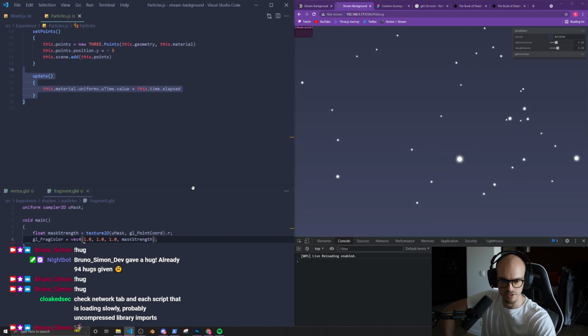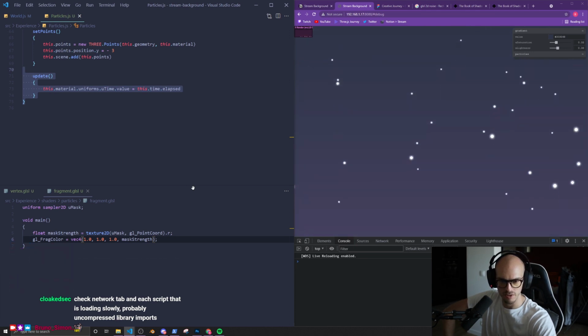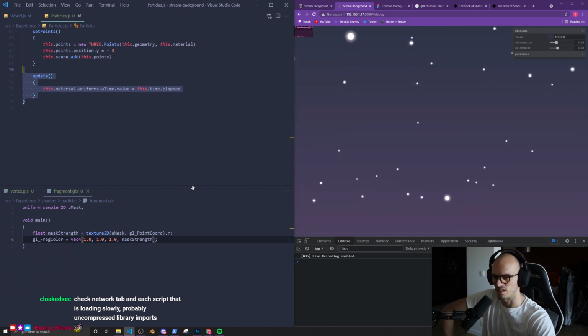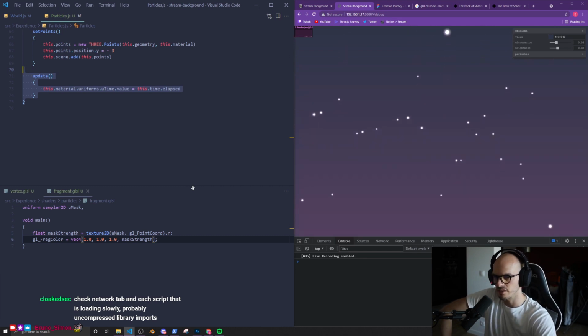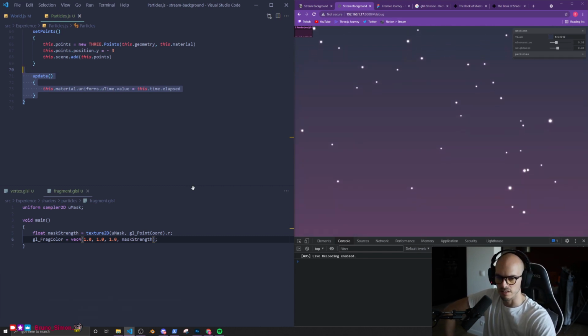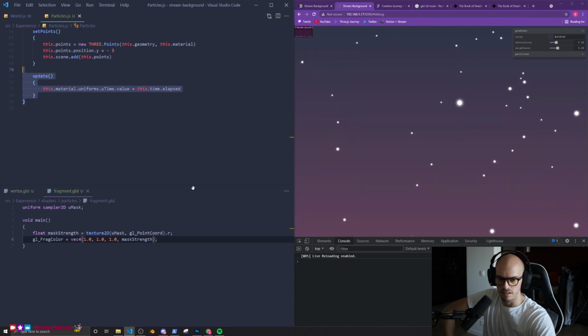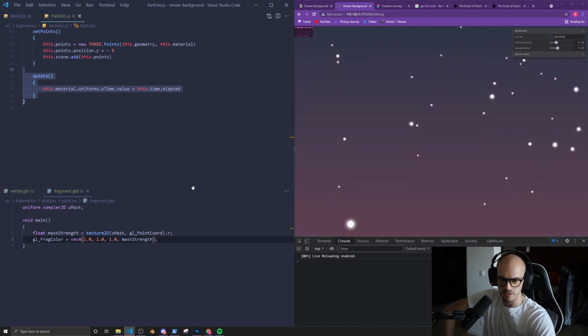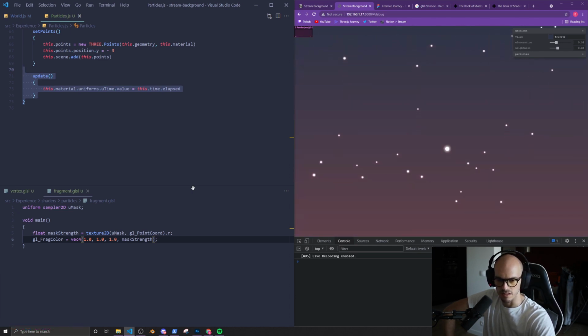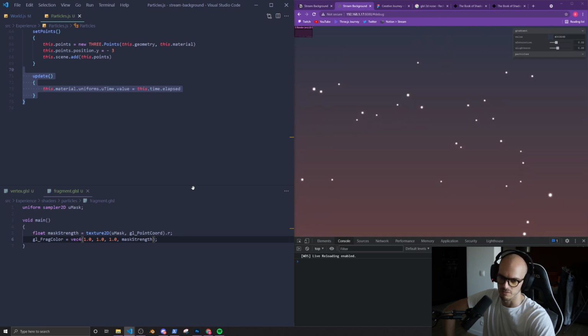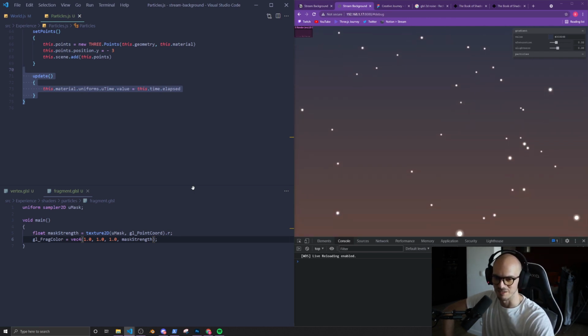Check the network tab and each script that is loading slowly, probably uncompressed library imports. Ah, that's weird. Is it really Three.js doing that? Sounds weird. Oh, no Photoshop, not again. Yeah. Can the particles be little pseudo faces? We could. No, I want something clean.